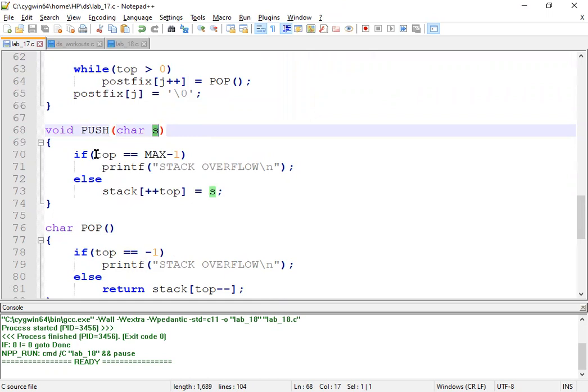First the top will be verified, whether top is equal to max minus 1 or not. If top is equal to max minus 1, then stack overflow will come. But in this case, the condition becomes false and it will enter into the else block. In the else block, as we have already studied, students, if you want to perform the push operation, the first step is to verify the stack overflow condition, then go for the insertion, that is pushing the element. In pushing the element, the first step is we need to increment the top.